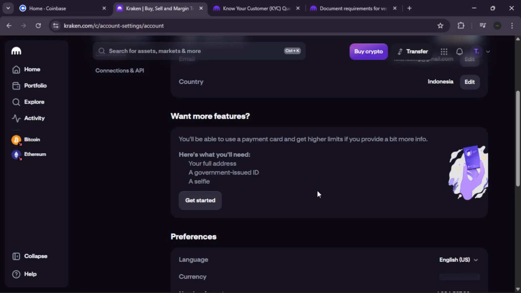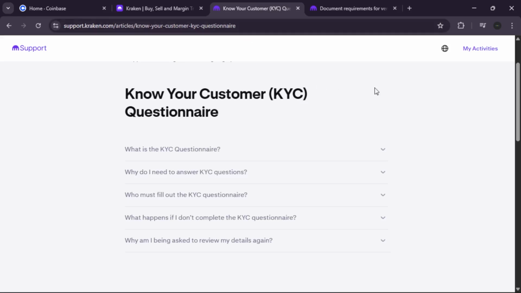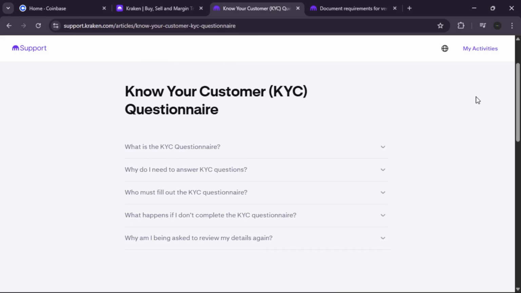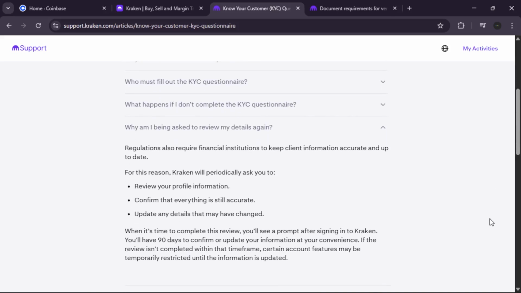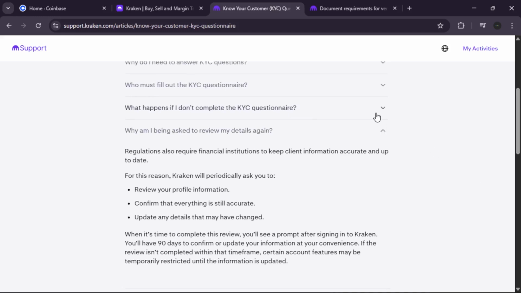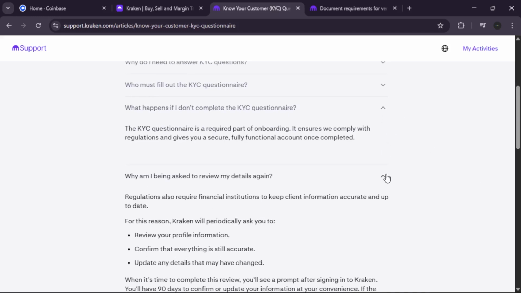Step 2. Basic Information and Questionnaire. Enter your legal name, date of birth, and physical address exactly as they appear on your ID. New for 2026, you'll answer a short KYC questionnaire about your occupation and intended use of the platform, like investing or trading. This is a legal requirement, but it only takes about 60 seconds.